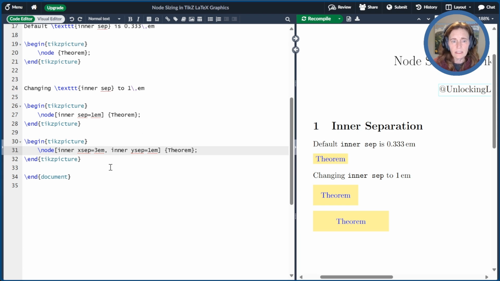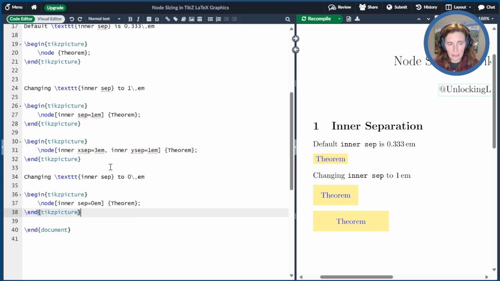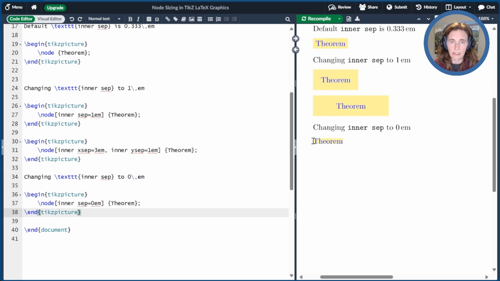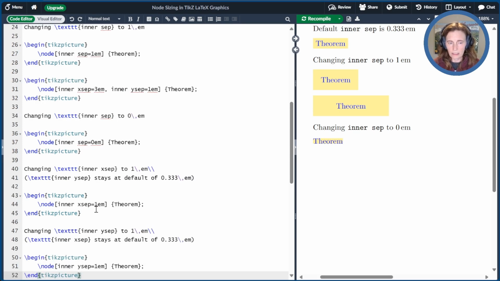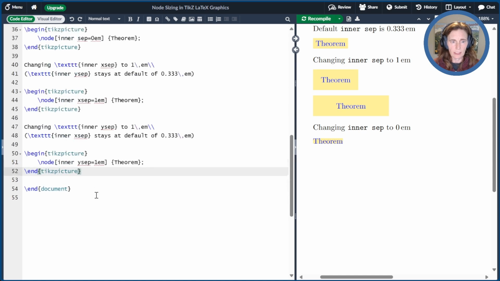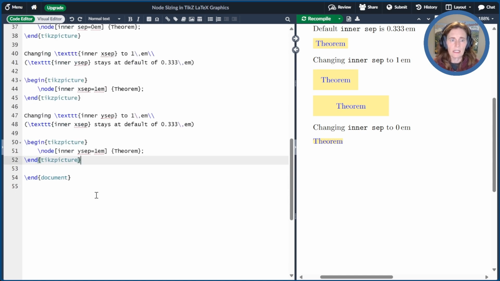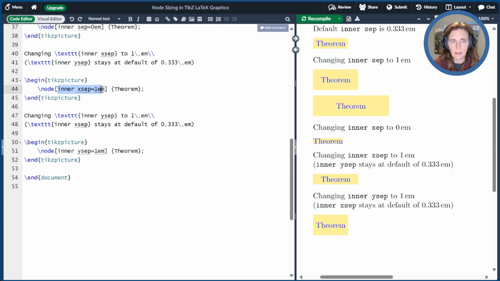We can also change the inner sep to be 0 em. So we can have no extra space around the text. We see the result here. The node is tight up against the text, just the exact size that is needed to fit the text. If we set just one of inner xsep or inner ysep, then the other one goes to the default. So let's see what happens with these two images here. If we just change inner xsep, we see the result over on the right. The ysep is the default. Likewise, if we just change the inner ysep, as we do here, the inner xsep is the default.